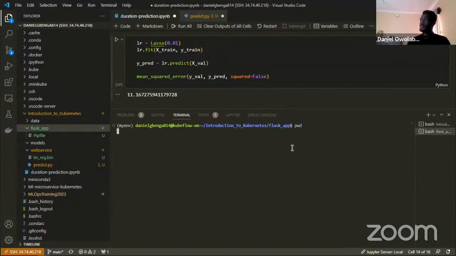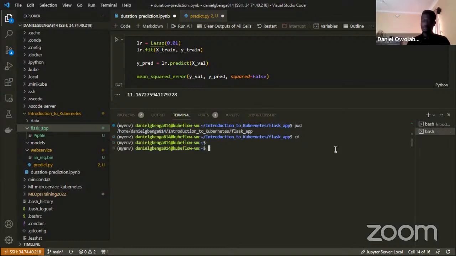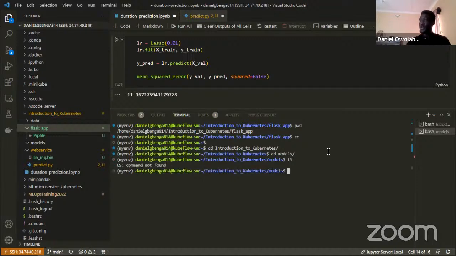Print working directory, copy that. If you are following me, change directory. So change directory to introduction to Kubernetes, then change directory to modules, right? And then in modules, we have as capital.